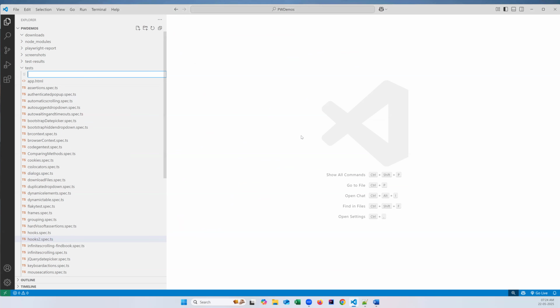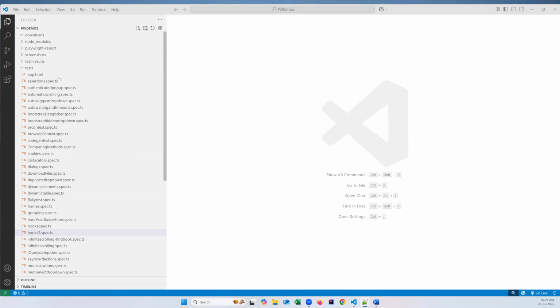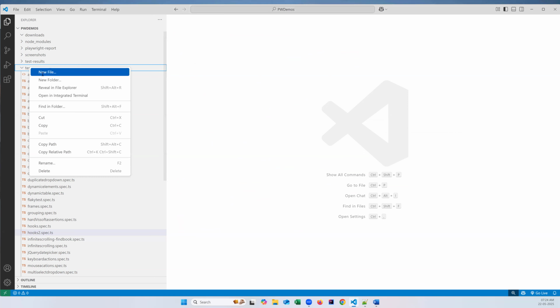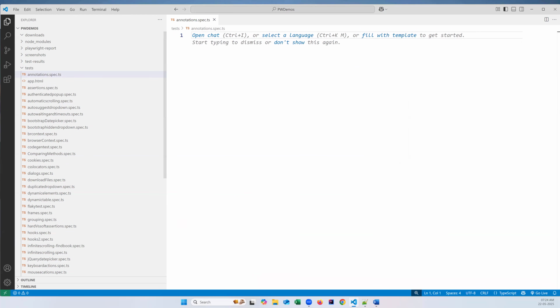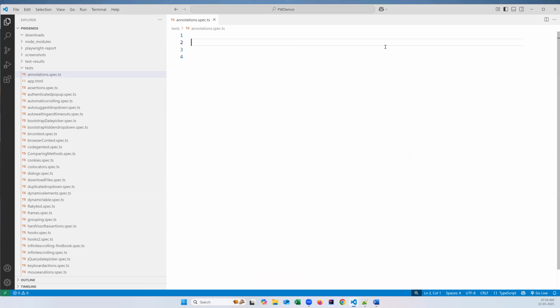Let's create another file. I will name it annotations dot spec dot ts. In this file, I'm going to create a few tests, and then we will try to add annotations. First, we will try to import them.